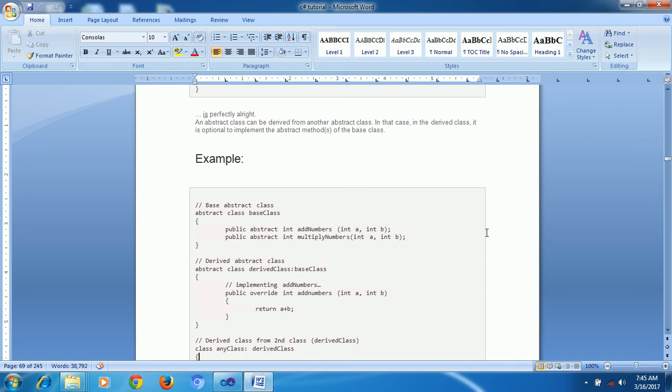Now, coming to what I did. This is my base class. What I did here, I did inheritance. This is my one more class, the derived class. In the derived class, I am inheriting from the base class. In the base class, what I'm doing is adding numbers. Add numbers.